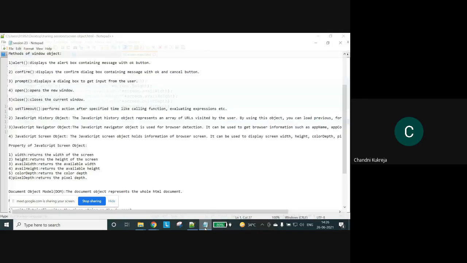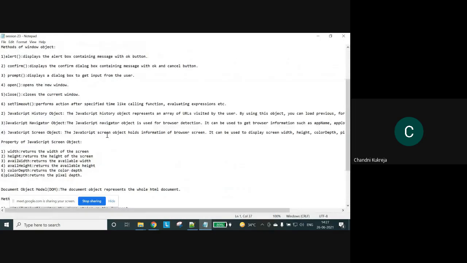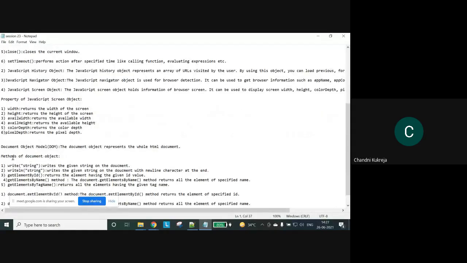Okay. So next is the Document Object Model. First, we discussed the browser object model, and now we discuss the Document Object Model. Do you have any idea what the Document Object Model is? Hello, anyone have any idea? No, ma'am.